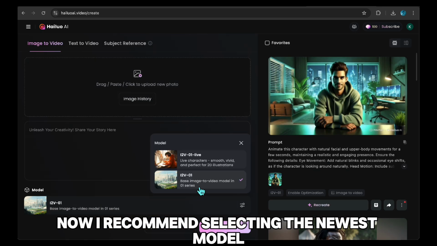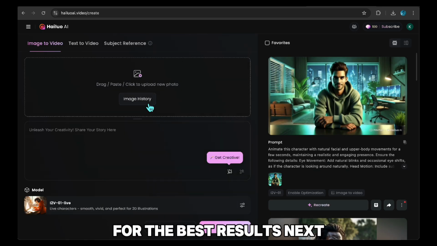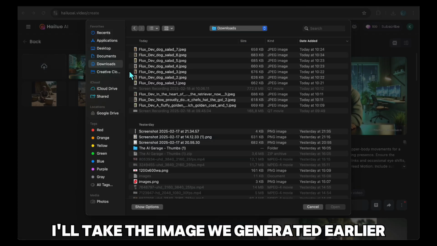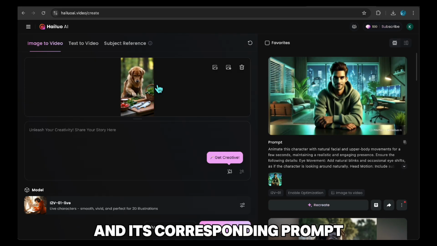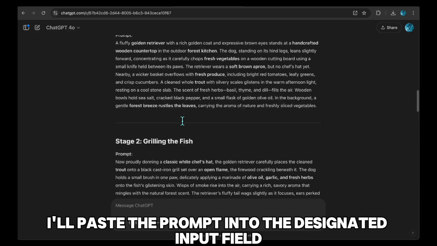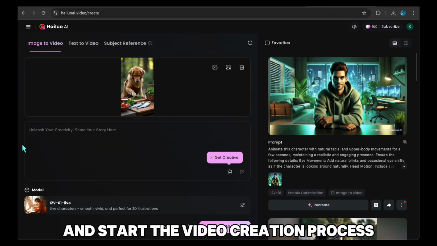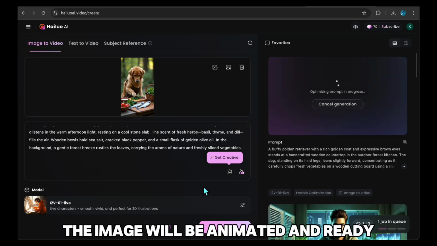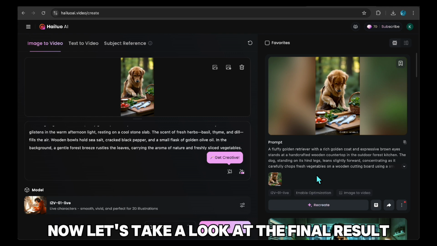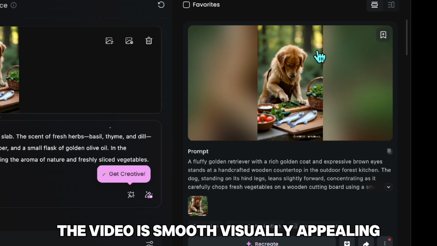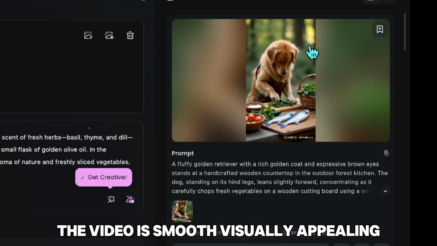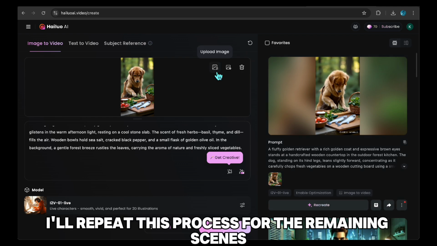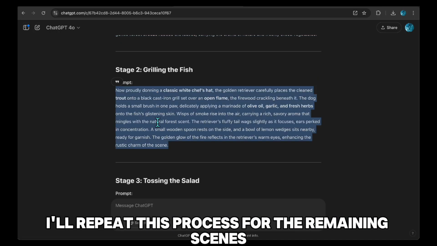I recommend selecting the newest model for the best results. Next, I'll take the image we generated earlier and its corresponding prompt. I'll paste the prompt into the designated input field and start the video creation process. Within a few minutes, the image will be animated and ready. Now, let's take a look at the final result. The video is smooth, visually appealing, and ready to use. I'll repeat this process for the remaining scenes to complete the video.